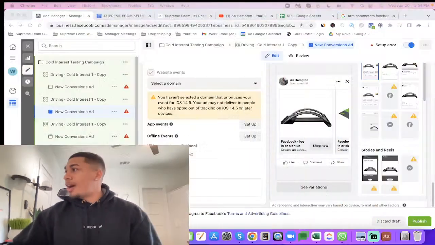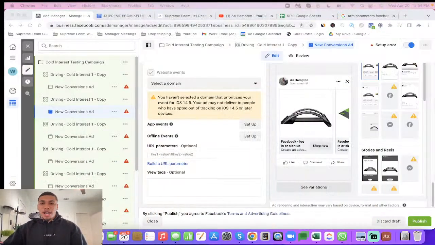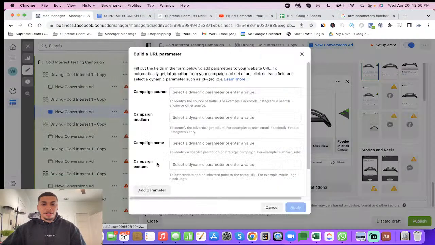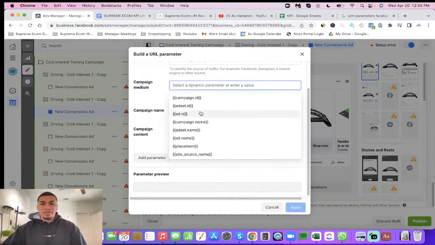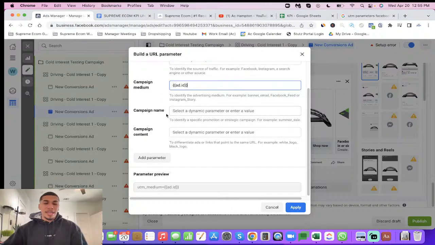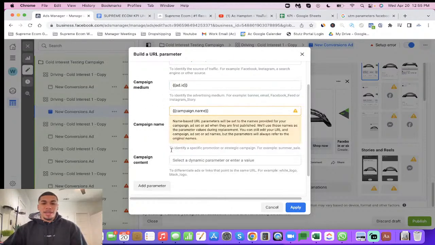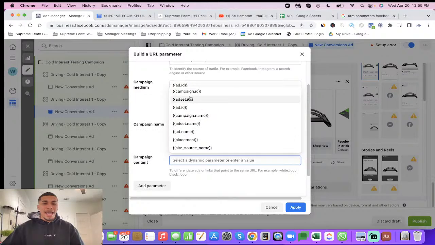And that somewhere else where you find it is actually Shopify. Shopify is going to be your best bang for your buck when it comes to setting up your URL parameters. If you want to know how to set them up, you literally just click on URL parameters here, build a URL parameter. You want to skip this campaign source. You want to come down to campaign medium. You want this to be ad name, your campaign name you want to be campaign name, and your campaign content you want to be ad set name.